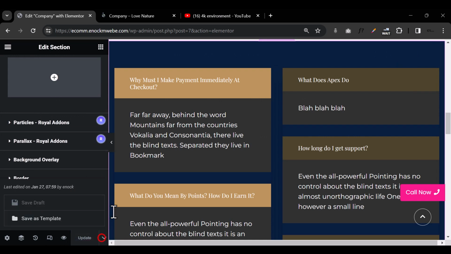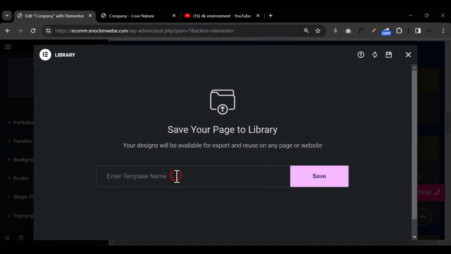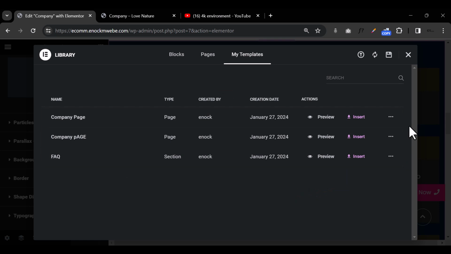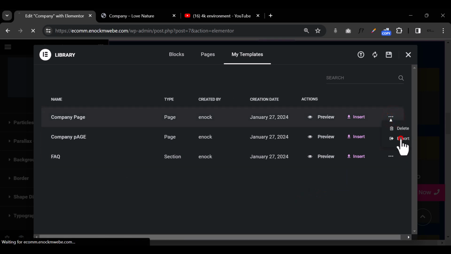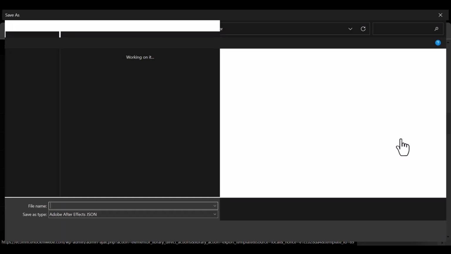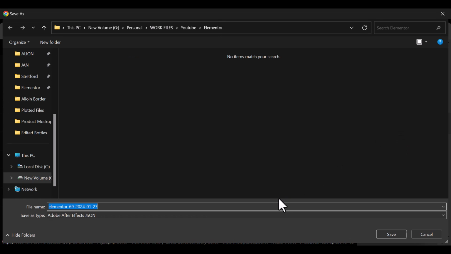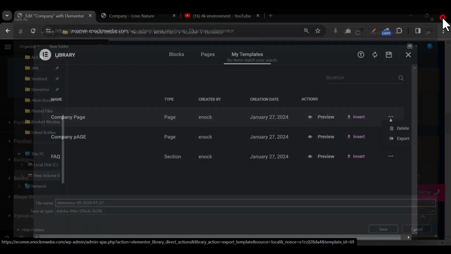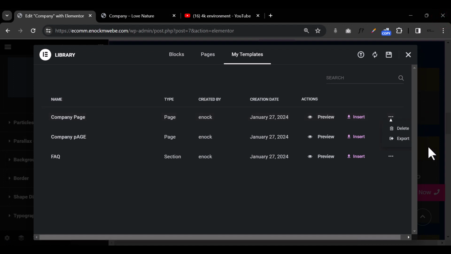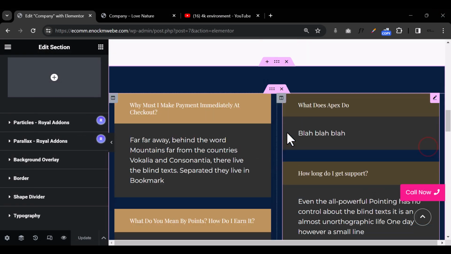Okay. Now, if I save it as a template, maybe company page, something like that, what I can do is come here and click on export. Then I can download it, put it in my YouTube description. Then I share it with you guys, and you guys can import the template and it just works fine.